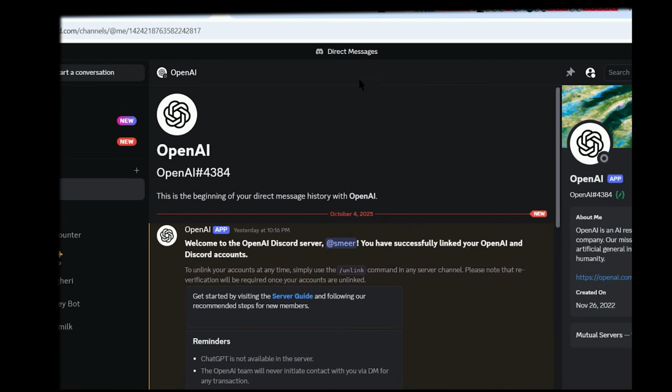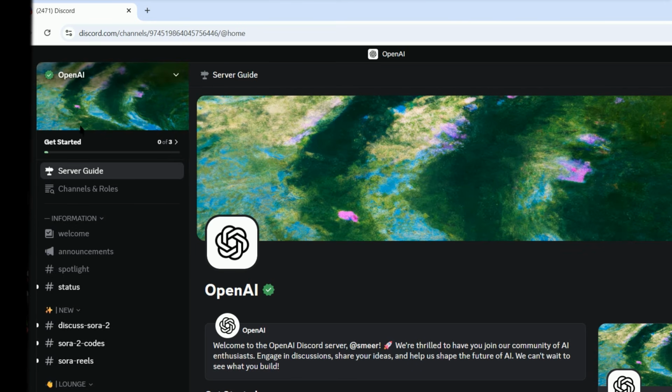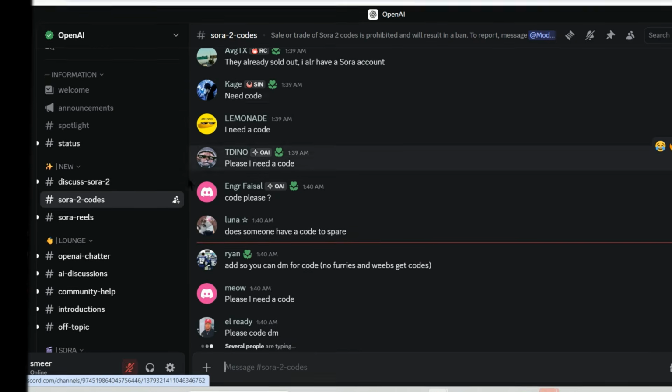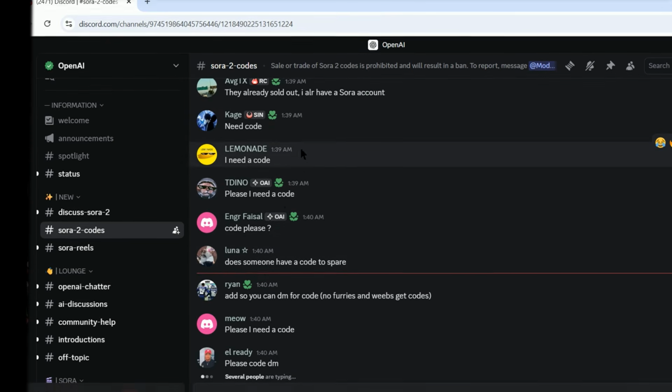Once you are verified, you will get a direct message from OpenAI on Discord, and now you can access the channels, including Sora-2-codes. Go to this channel.